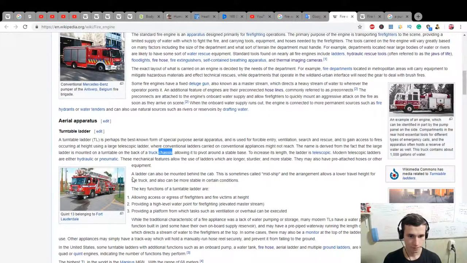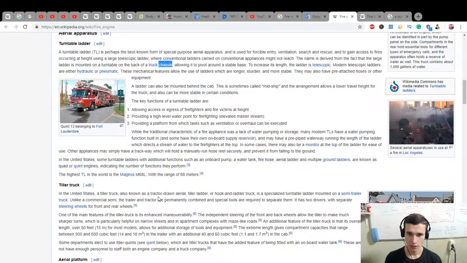A ladder can also be mounted behind the cab. This is called midship, and the arrangement allows a lower travel height for the truck and can also be more stable in certain conditions. The key functions of a turntable ladder are allowing access or egress of firefighters and fire victims at height, providing a high level water point for firefighting, an elevated master stream, and providing a platform from which tasks such as ventilation or overhaul can be executed.